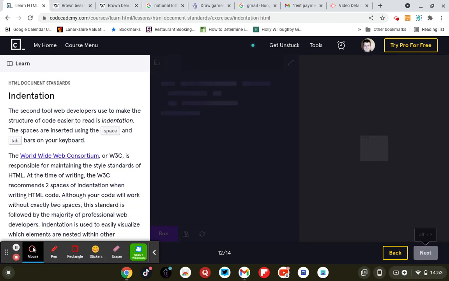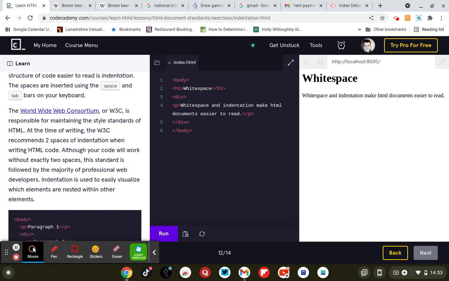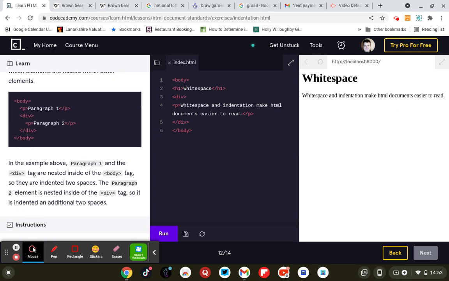Indentation. The second tool web developers use to make the structure of the code easier to read is indentation. The spaces are inserted using the space and the tab bars on your keyboard. The World Wide Web Consortium, or W3C, is responsible for maintaining the style standard for HTML. At the time of writing, the W3C recommends two spaces of indentation when writing HTML code. Although your code will work without exactly two spaces, this standard is followed by the majority of professional web developers. Indentation is used to easily visualize which elements are nested within other elements.